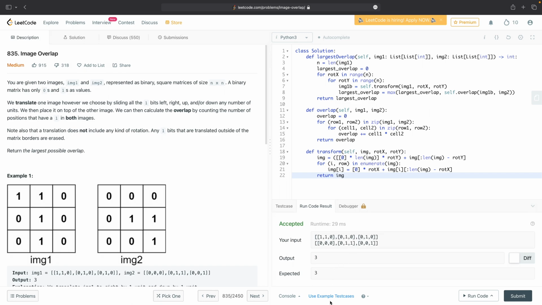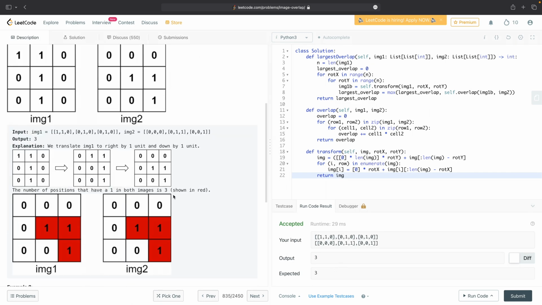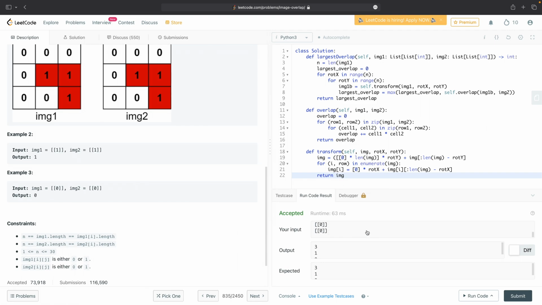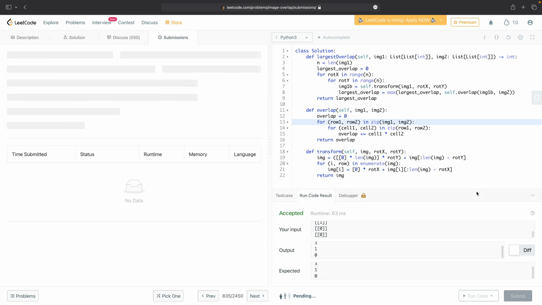Okay. It passes the very first test case at least. Let's use the rest of the example test cases. It passes all of those. If this works, we're going to be very lucky. But I suspect it's not efficient enough. We will see.